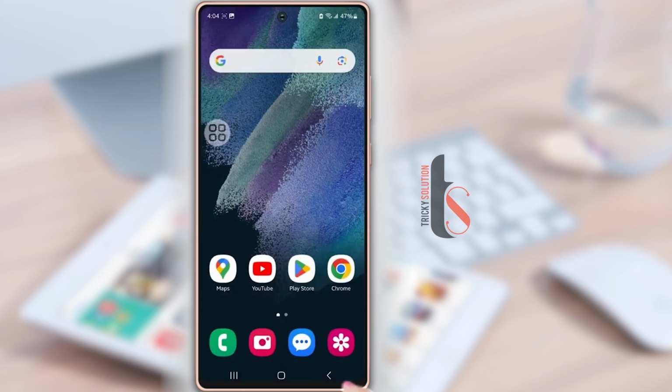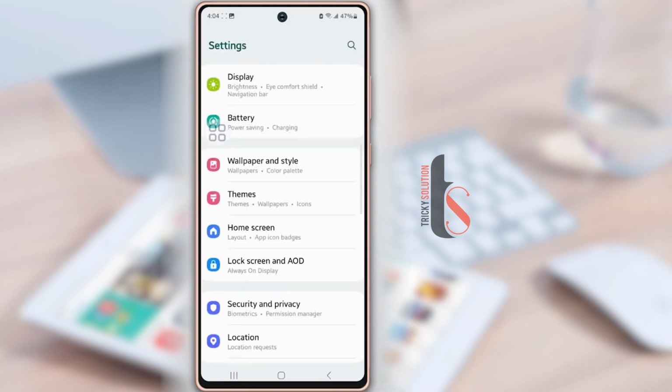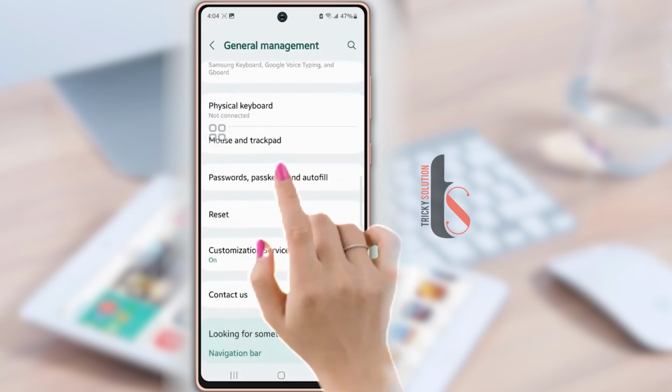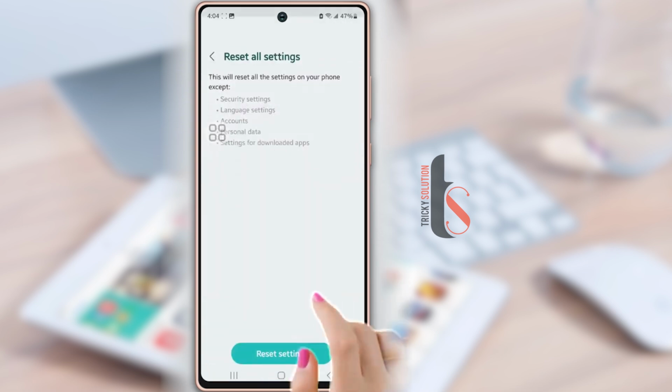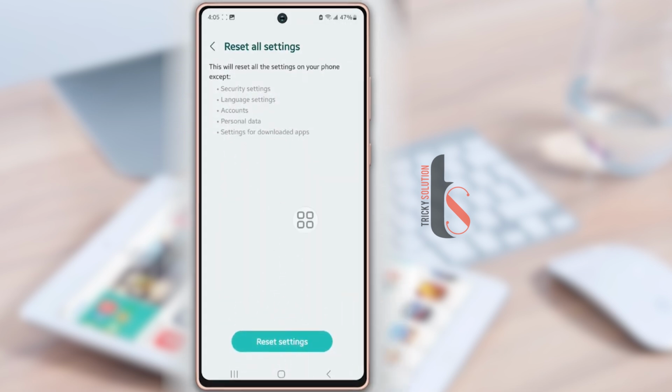Solution 3. Reset all settings. Go to Settings once again. Scroll down a bit. Then tap General Management. Now, scroll down again. Then tap Reset. Scroll down once. Now, tap Reset all settings. Next, tap Reset settings again. Tap Reset, wait for a while.